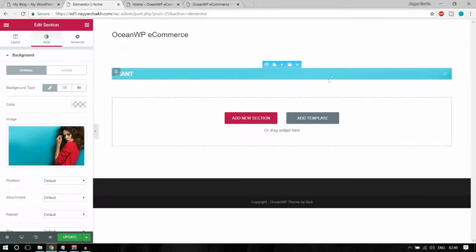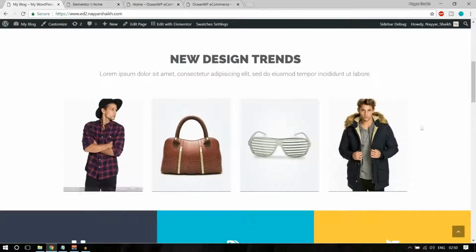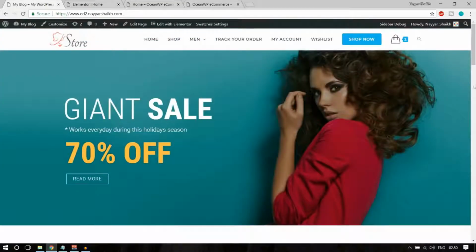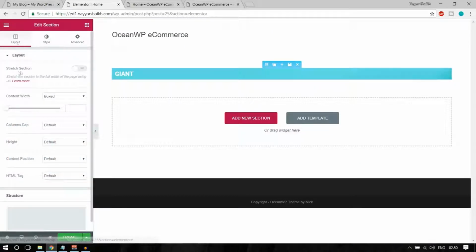Now you'll see this image is showing over here, but only in this portion. First thing is that it is stretched. It does not have some gap from both sides. It is stretching to both the corners. So I'll go back over here under layout and stretch section. The first option, I'll just make it yes. Now as you can see, it is also touching both the sides. So that is a cool thing.